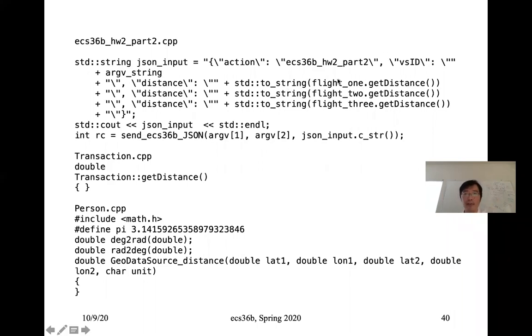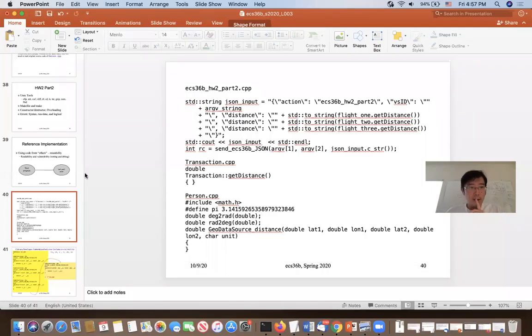So basically flight 1 has a function called get distance, and that get distance is defined in transaction.cpp. So transaction.cpp has a get distance, but that function is not being implemented. So what is the transaction? How does transaction actually calculate the get distance? I'm going to show you this.